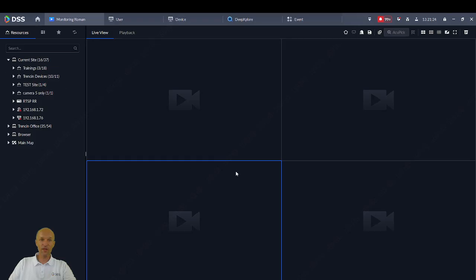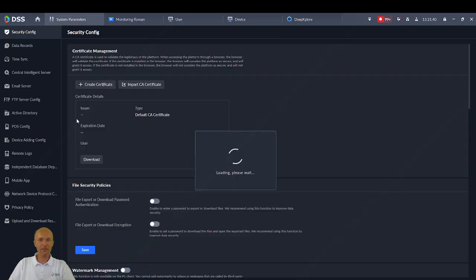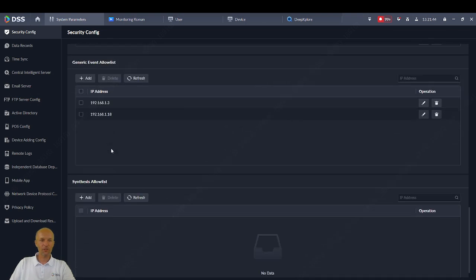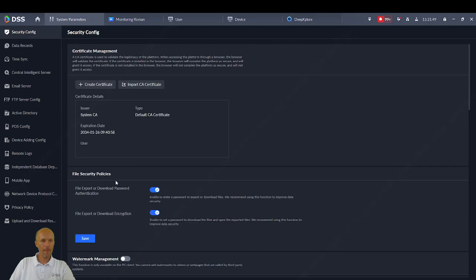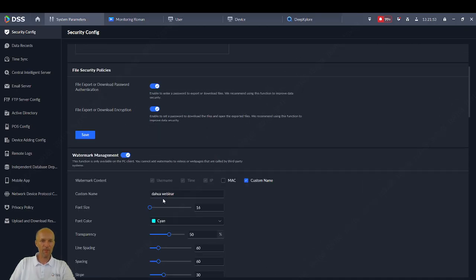So watermark overlay, you know, anyone can, for example, take the phone, right, and record the recordings from the phone, and we cannot do anything about that. So what you can do now in DSS, in system parameters, you can set up the watermarks. So watermark management, sorry, I overlooked. Watermark management, you put, for example, Dahua webinar over here.